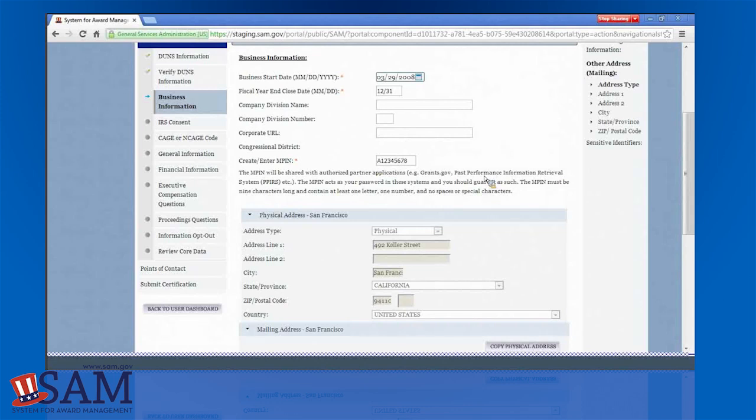It cannot have spaces or special characters, but that is essentially a system password that you create that you will use in other systems. So if you're going to go register in grants.gov, when you create your MPIN, you need to write it down and guard it as part of your important information, because you will need it in grants.gov. There are other places you will need it as well. Most importantly, probably for you, will be the grants.gov side.